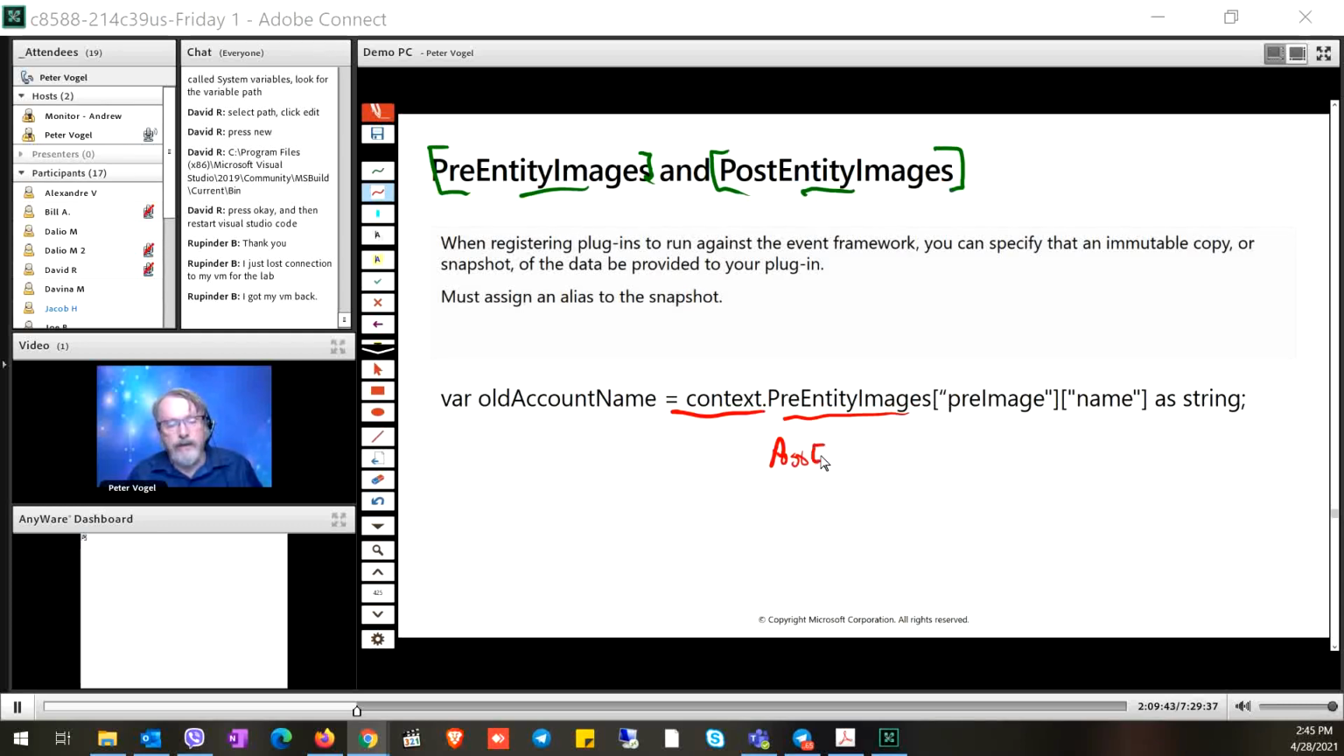When you register to generate pre-entity and post-entity images, you have to say what you want your pre-entity image to be called and what you want your post-entity image to be called. Calling them pre-image and post-image is not a bad naming convention. So if you need, for whatever reason, to look at the whole table, either on the way in or the way out, create pre-entity and post-entity.